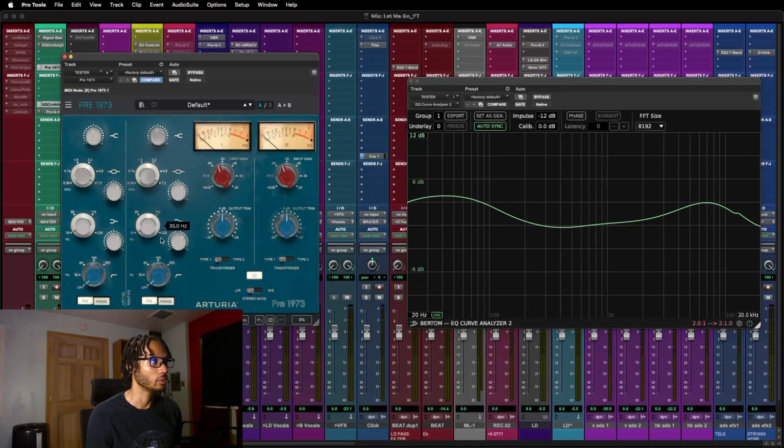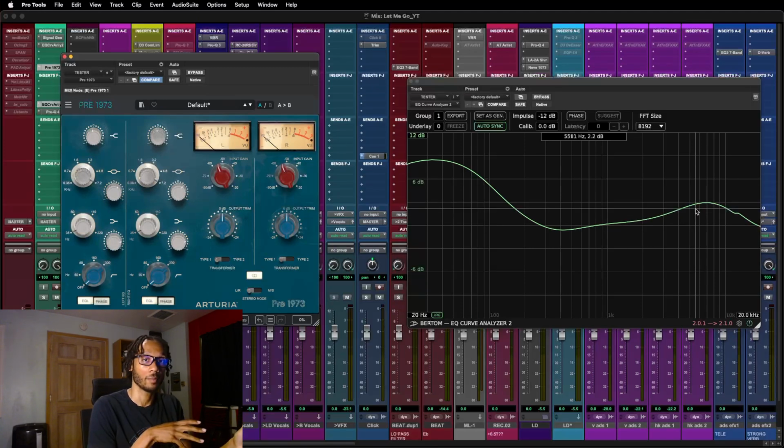But you see how I'm boosting low end, but it's also cutting mid-range. And in this case, this boost in the top end, you see how there's this little hump right here. That's reflective of this piece of gear that they modeled, but that has a sound. You know, this is not a normal EQ curve that you would get with a regular digital EQ.